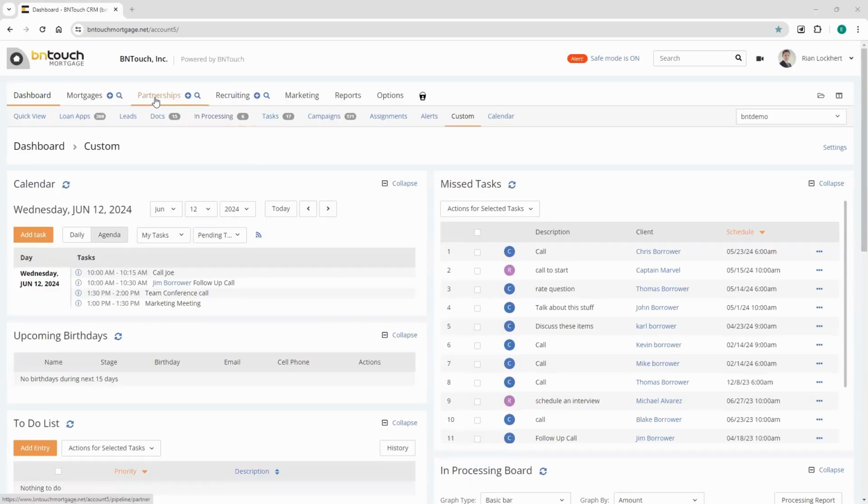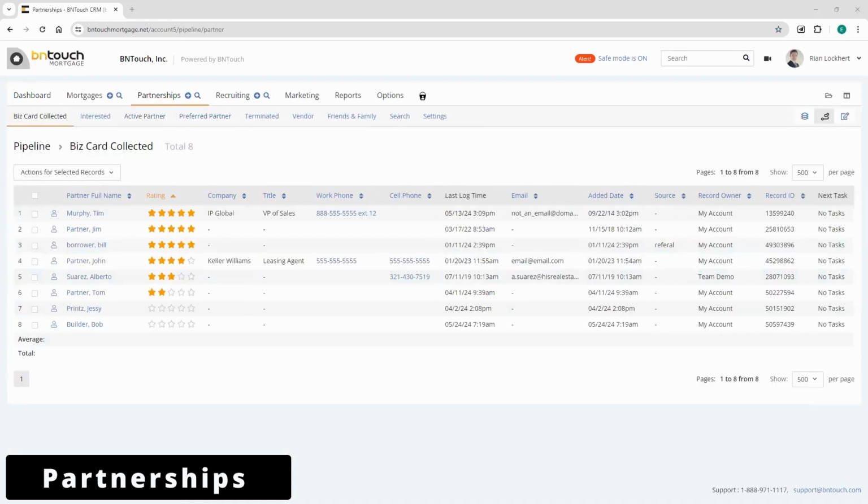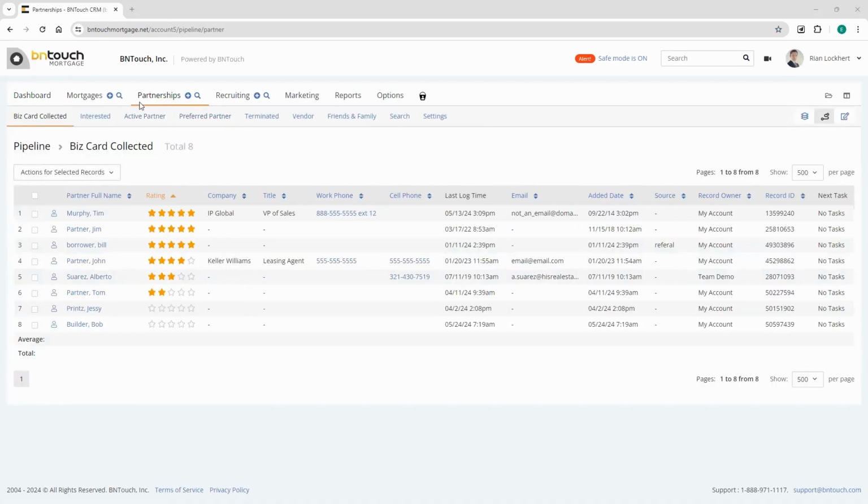We'll just go into the partnerships tab. This is where your partners are going to be. Really, it doesn't matter if they're on the partnerships tab or the mortgages tab, because partnerships is going to have the partner portal, whereas the mortgages tab is going to have the point of sale / borrower portal.